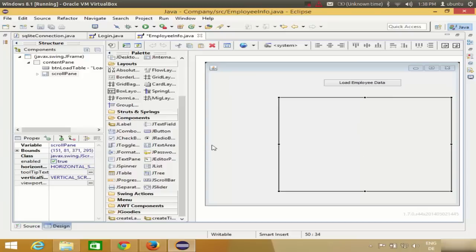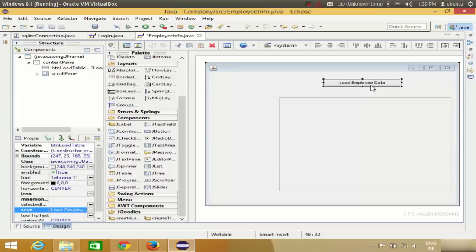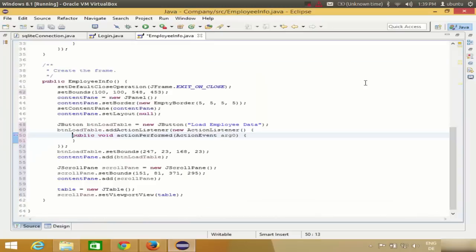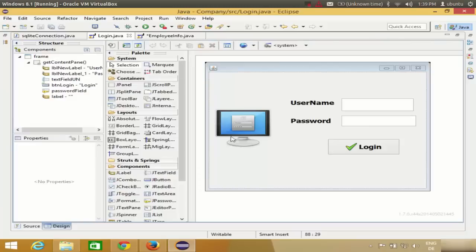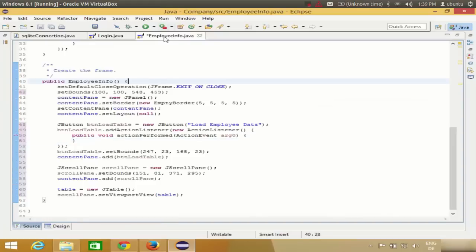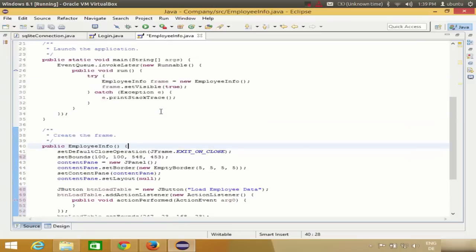So now once you have these both things, I will just double click my button and I will reach the source code of this button's actionPerformed method. But first of all, I need to connect this form with the database, right? As I have done with the login.java class, right? So we have connected this frame to the SQLite class which we have created. So this employee info.java file also we need to connect with the SQLite class.